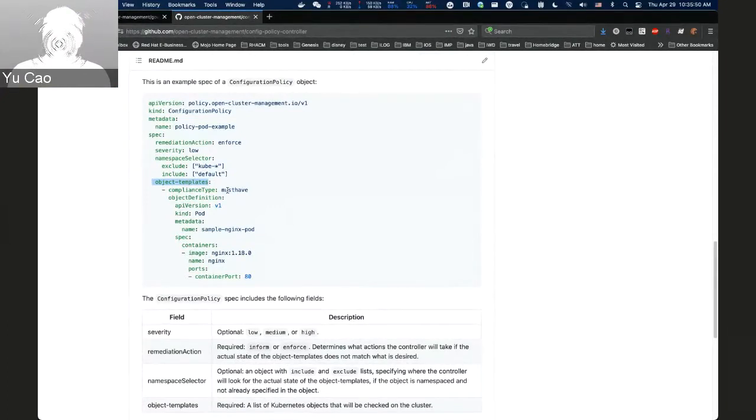The difference is that by creating multiple configuration policies, you get finer-grained violation details. But if you put them together as one, this is treated as one single policy. So this configuration policy will only be compliant when all the objects defined in the policy meet the desired state of what you define.